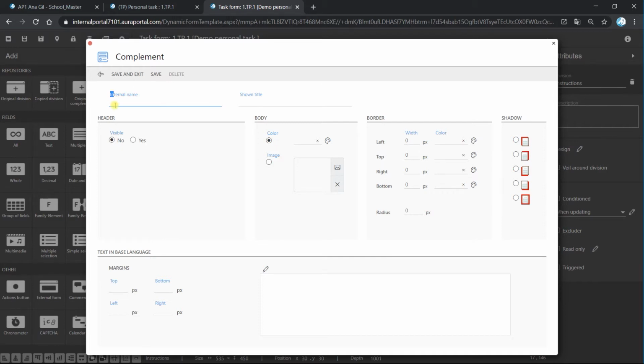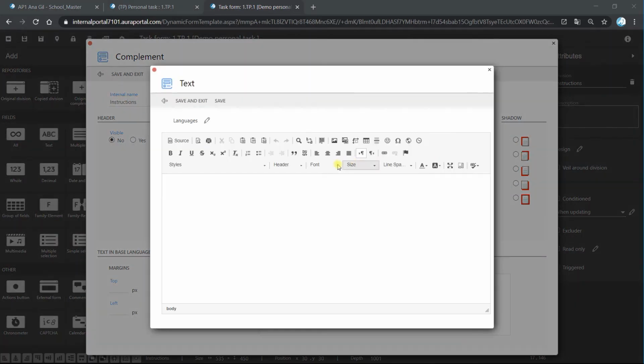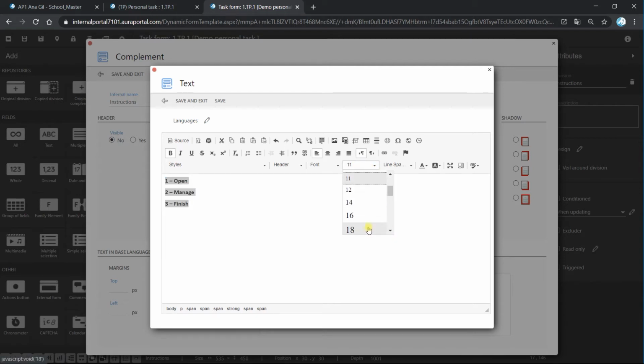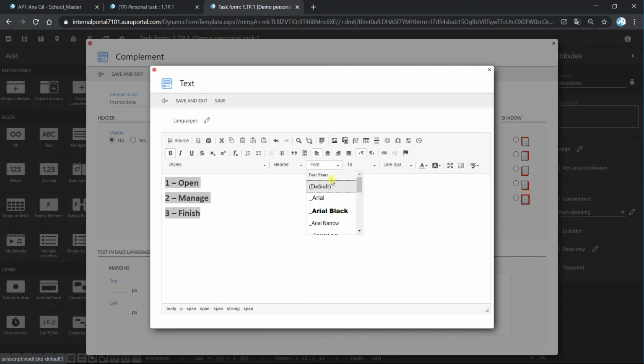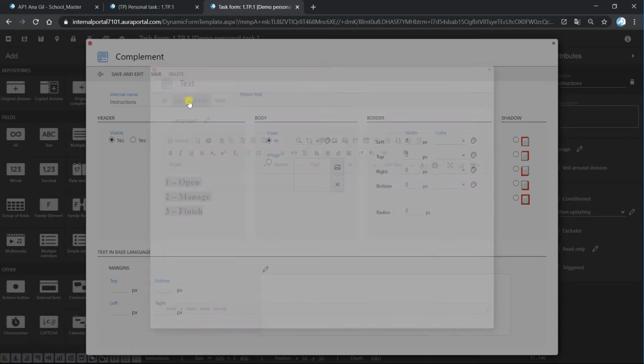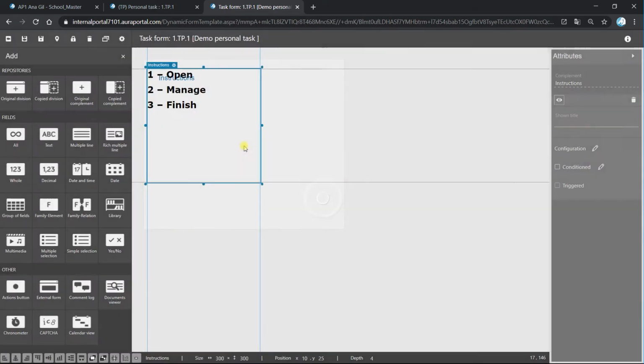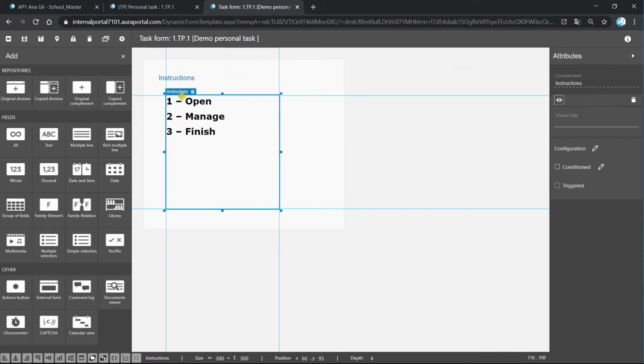And let's just add instructions. Okay, and we're going to add open, manage, and finish. We can also make it bigger if we wanted to. So I'm going to make it a bit bigger and change the font. Okay, well, let's leave it as it was. Yeah, save and exit, and save and exit, and we have the instructions now here.